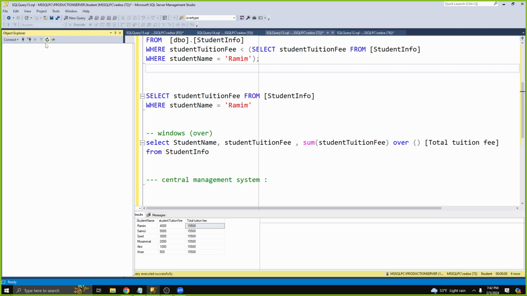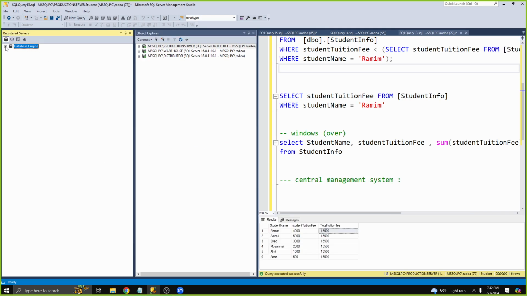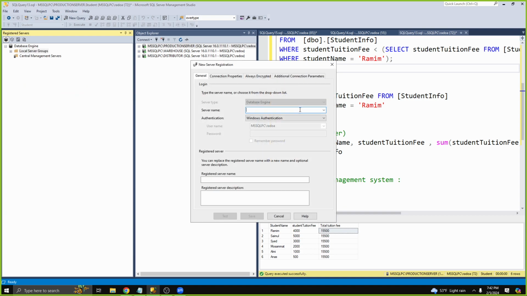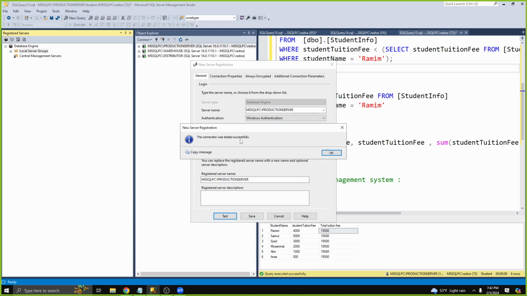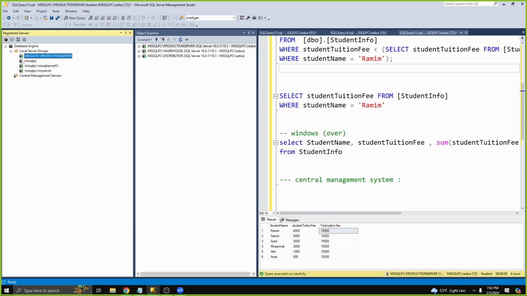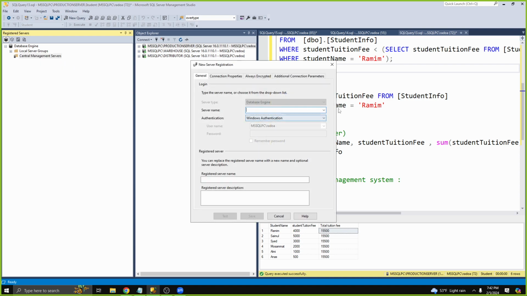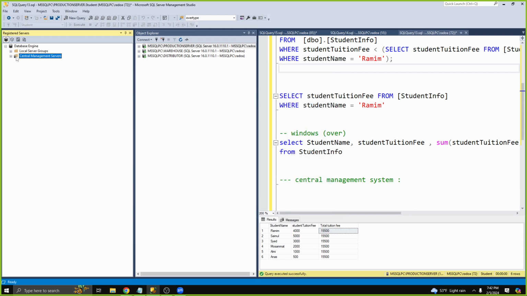Okay, so Registered Servers. Once you go there, come here, and from the local server group, choose new server. Configure your server here as the production one, and test it. If the connection is successful, then this is good, then save it. Then you have to bring all other servers here into the central management server, right? Bring your production server here, save it. It will be here. Now this is our master server.